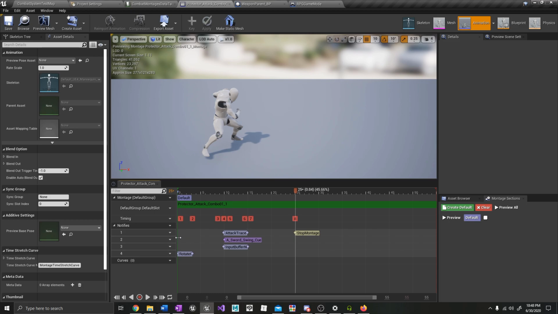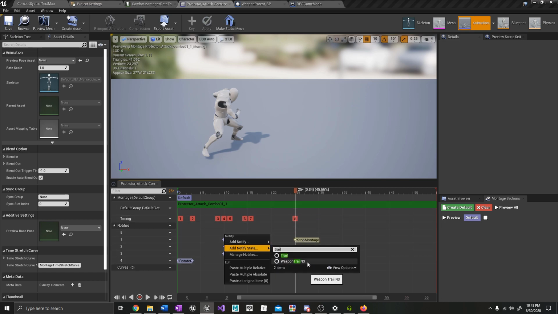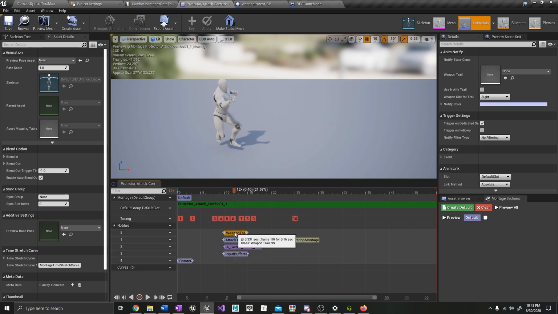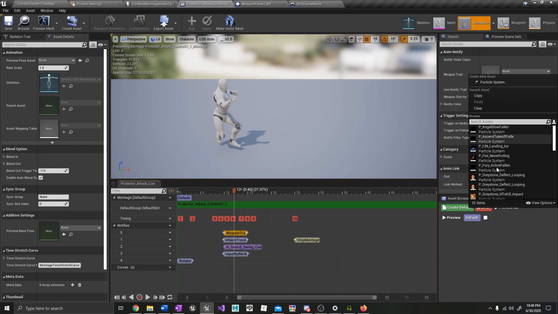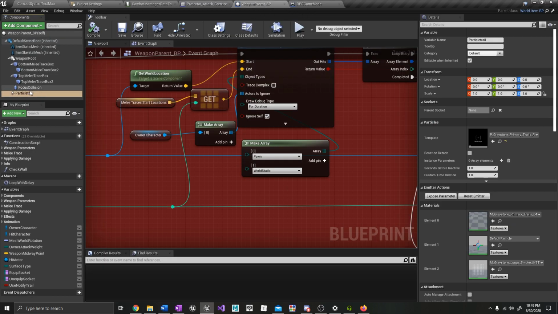There's one more notify state that you might want to add, so let's go ahead and insert a new notify track. Right click, under notify state, type in weapon trail NS. That's going to give you a weapon trail. You can specify the weapon trail here that you want to add. By default, this will get the weapon trail from the weapon parent. So if you just want to change the default one, you open up the weapon parent blueprint, click on particle trail, and you can change the default one here.